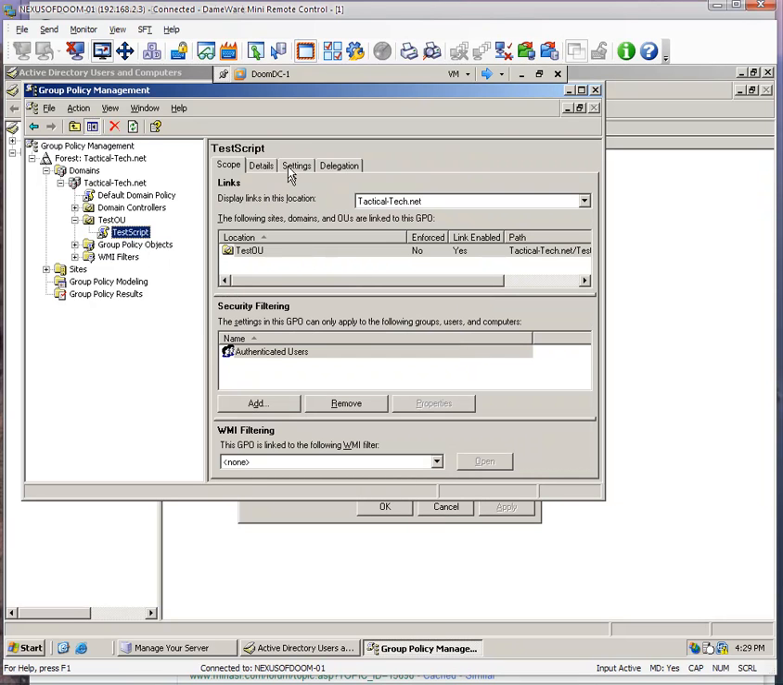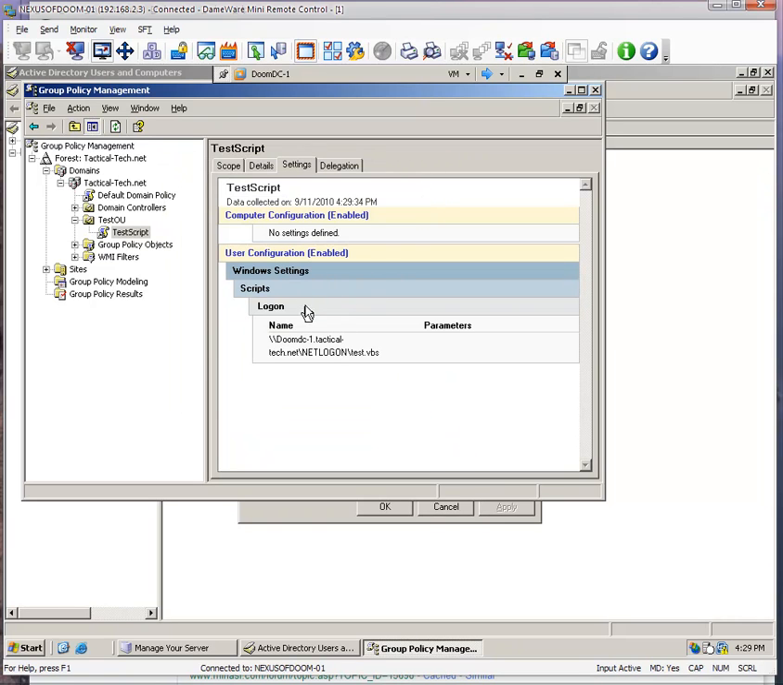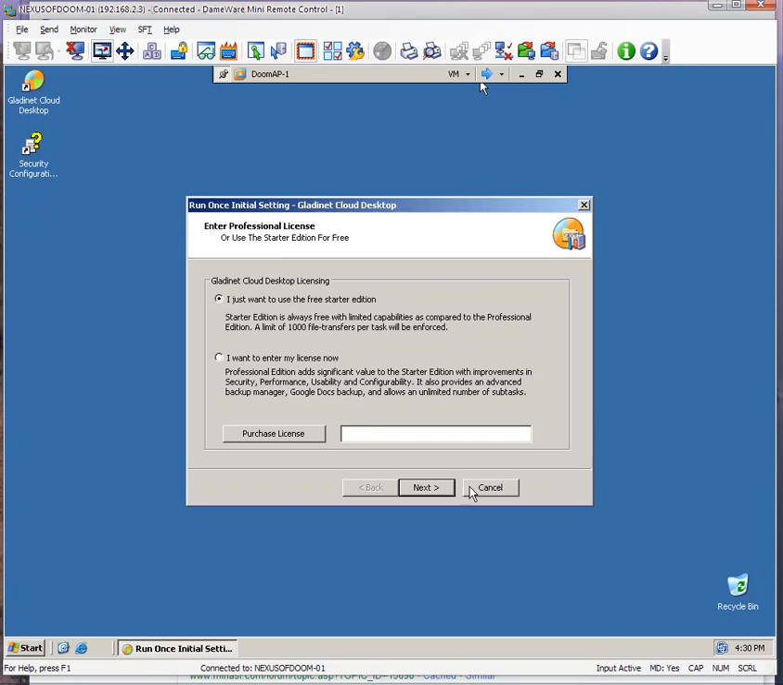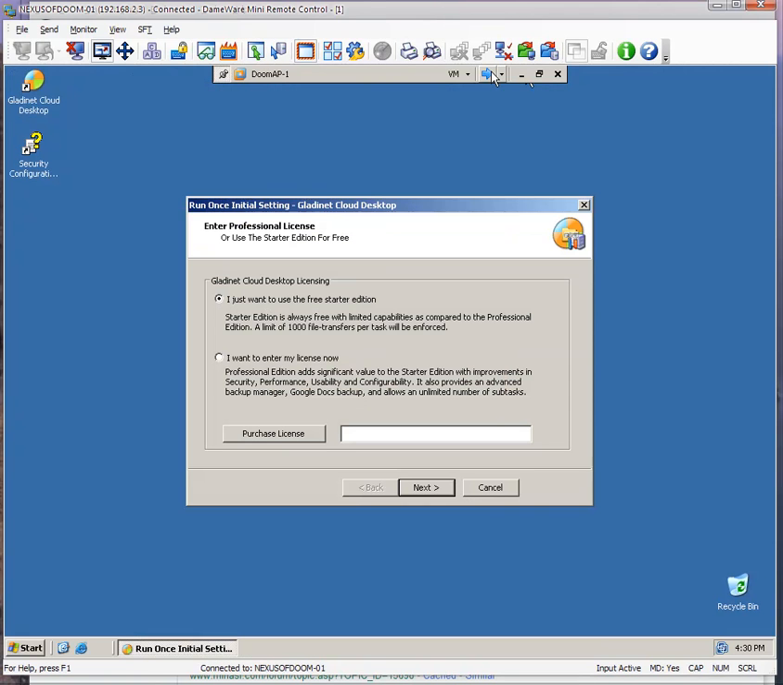It's defined under Windows settings, scripts, logon, and I got it just in the netlogon folder, so I didn't know if I had it defined from the desktop here, if there'd be any access problems. And it does work on anything in the Tactical Tech domain, and as you've seen earlier, it's not working on Shadowwake. So let me pop back over to app one, the one I'm trying to log on to, or actually, it should be on DC0. It's enabled. Back to app one.